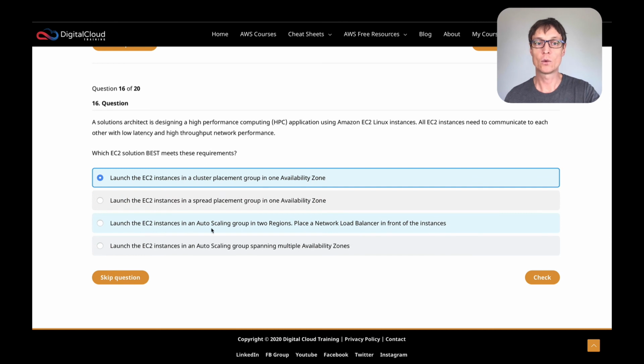Launch the instances in an auto-scaling group in two regions and place a network load balancer in front. Well, that doesn't make a lot of sense to me. Firstly, you can't use a network load balancer and have instances in different regions because elastic load balancing is a regional construct. It's within a region. So that doesn't work. Launch the EC2 instances in an auto-scaling group spanning multiple availability zones. Well, that's giving you some HA, but that's not what we're looking for here.